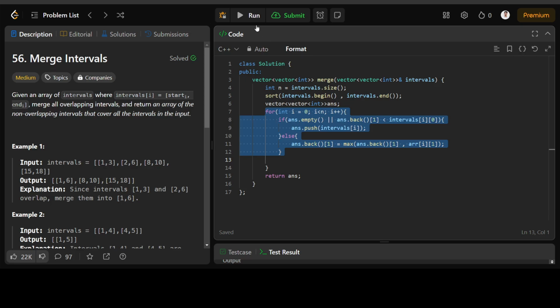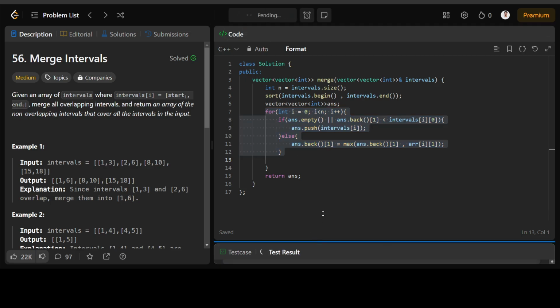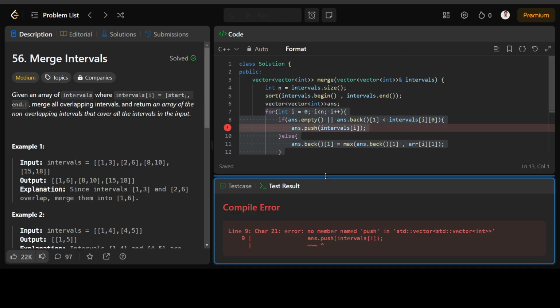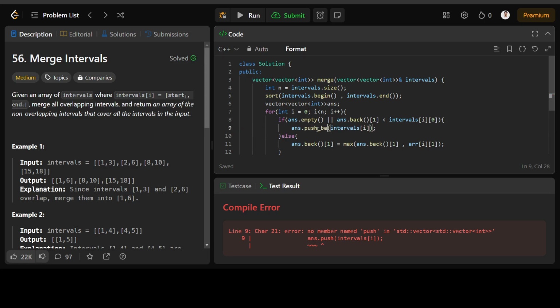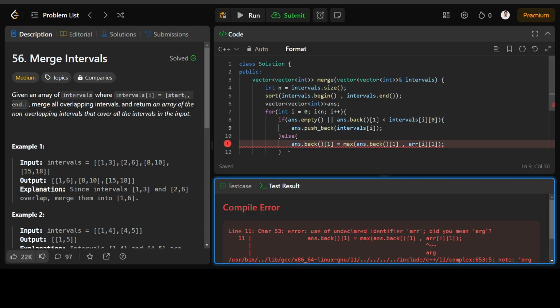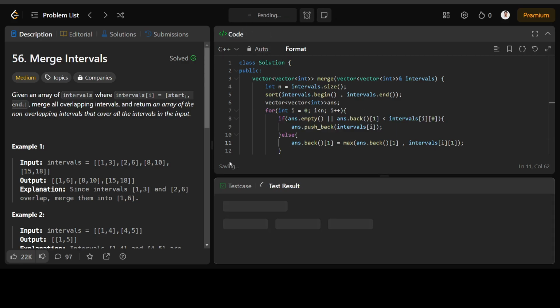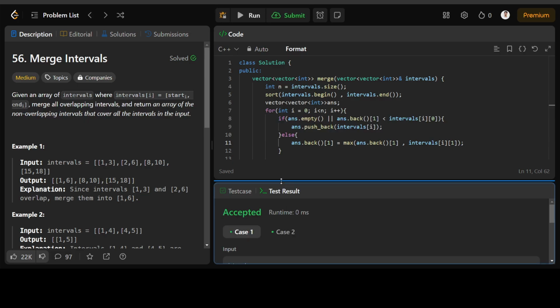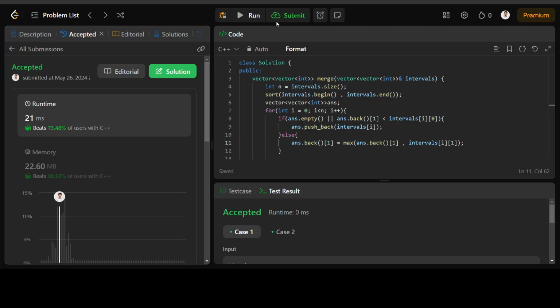Yes, so let us run that. I have not run this particular solution, I was just giving thoughts. Yes, I know that there is no push_back, it should be push_back. Okay, it mentions there is an error, arr. Yeah, it has intervals. Let us submit that. Yay, it works fine. I think this is the solution. And if you have any thoughts, please let me know.